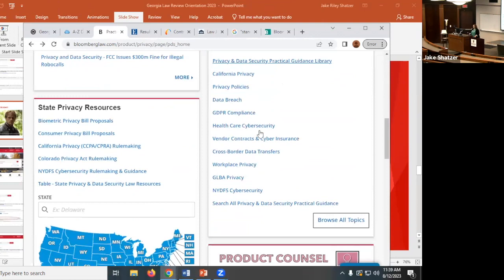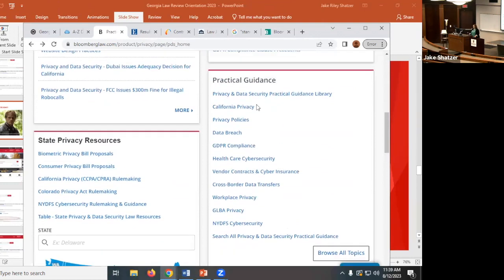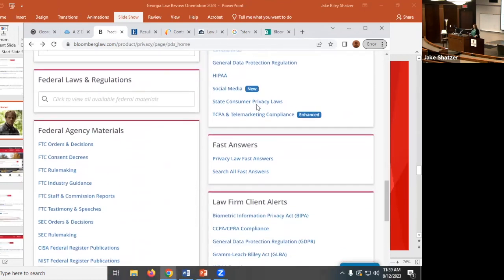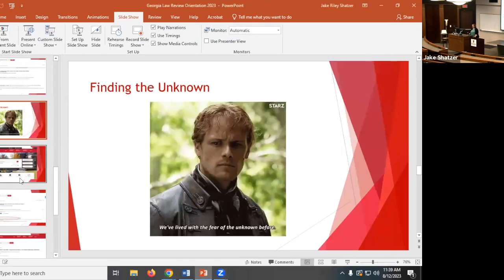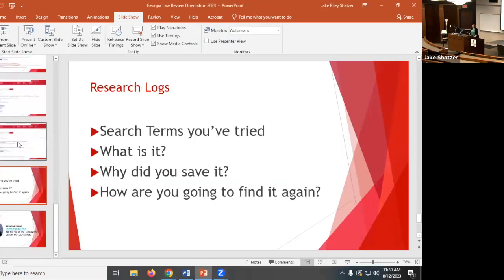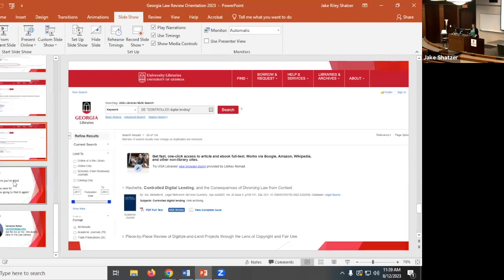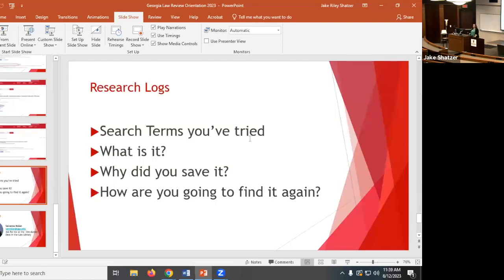They also have these practical guidance topics and maps. It's a great opportunity to poke around, especially in your field of interest as you're trying to zero in on a note topic. So we got a little off topic there. I strongly recommend that you keep a research log as you are poking around looking for your note topic. Keep track of search terms that you've tried, because sometimes they surprise you.